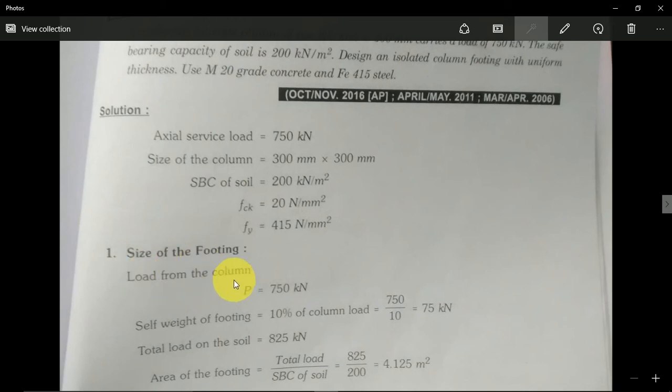The load from the column is already given, P is equal to 750 kilonewton. Then the self weight of the footing is 10% of the column load, that is 75 kilonewton. The total load on the column is 750 plus 75, which is equal to 825 kilonewton.